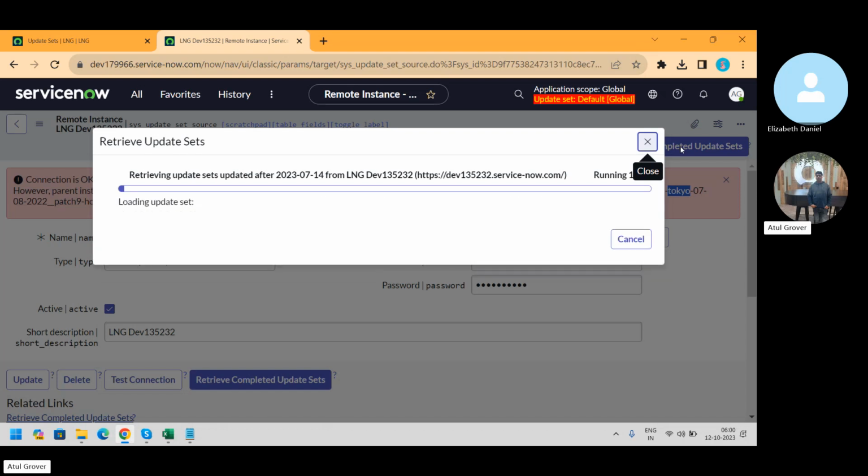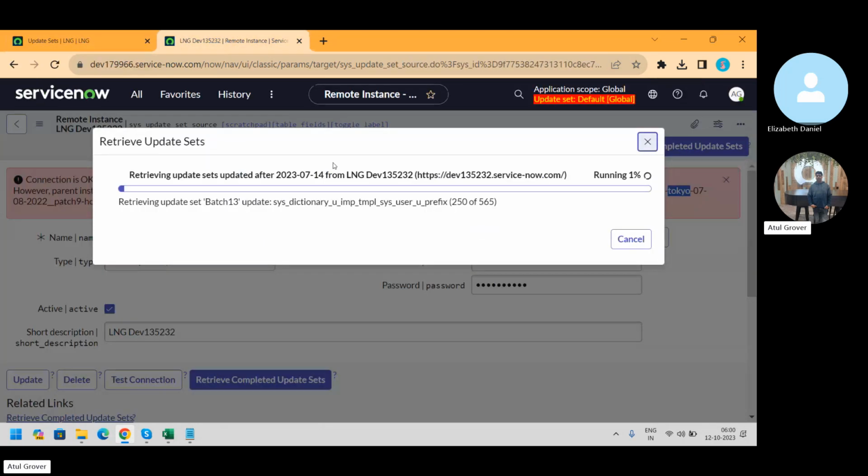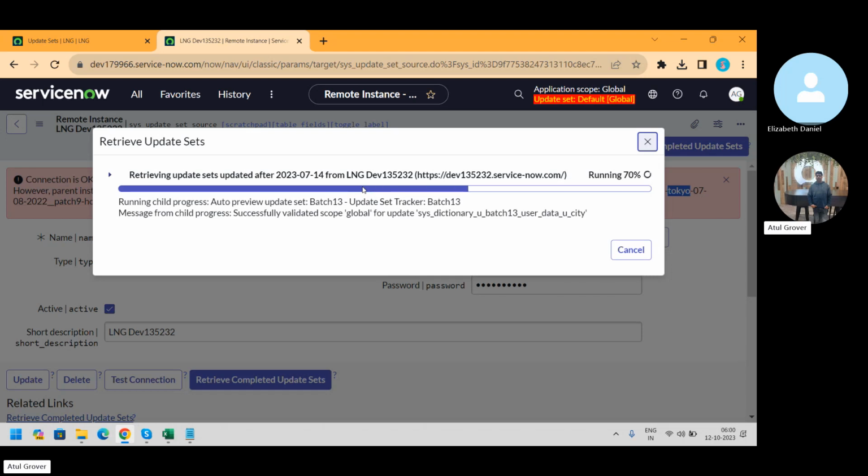So it started bringing the configurations from my instance to the Arnav instance. In layman's language, the transportation work has started. From the old address to the new address, the journey has started, and you want to see the journey here.